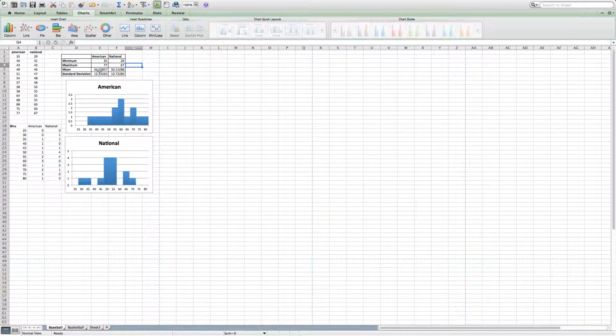Looking here, I can see the average was higher in the American League, but the standard deviation was higher. So what does that standard deviation mean? It means the average distance from the mean was larger by 2 home runs than it was in the National League. So now we can compare these two data sets.